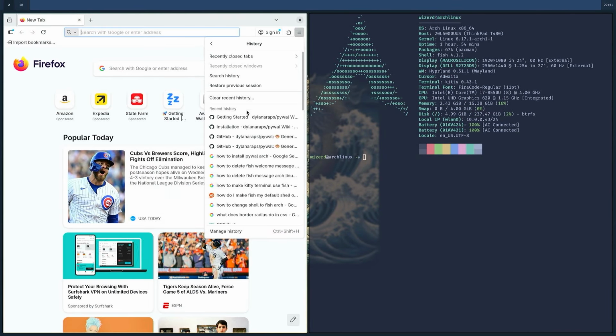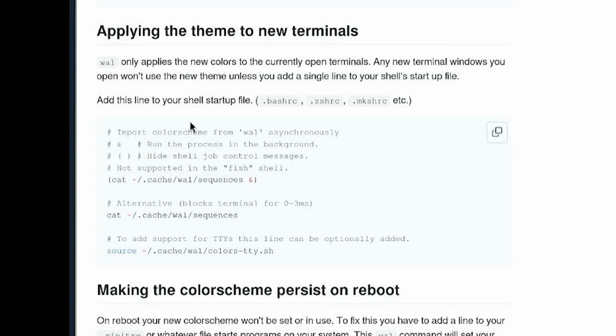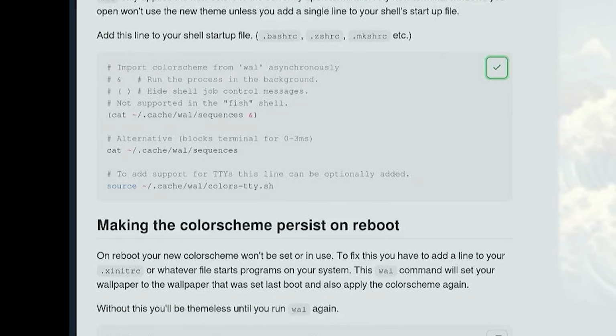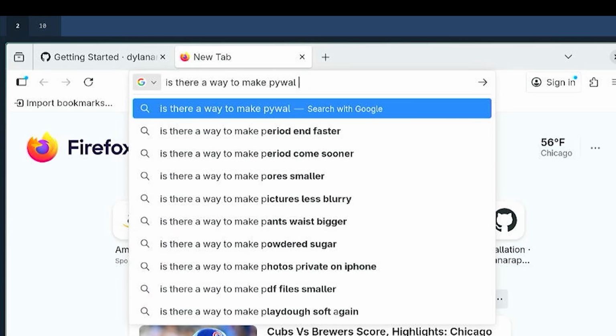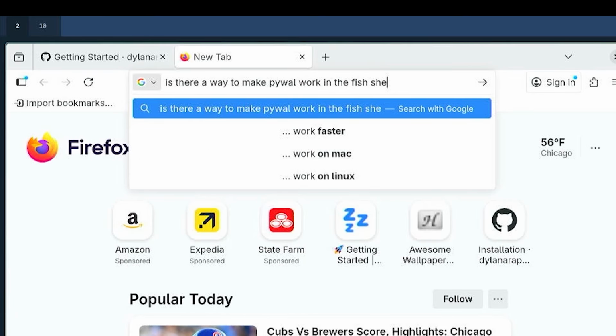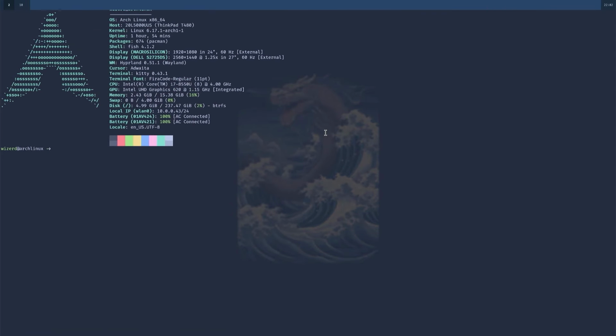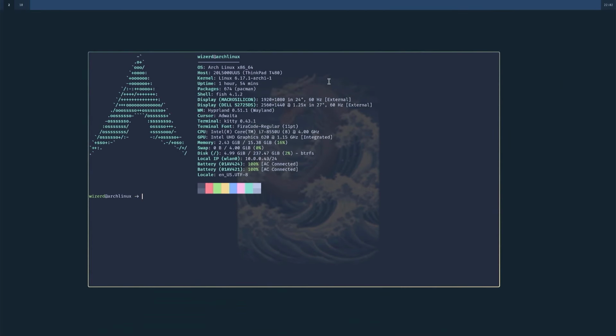Let me see here. History. Oh, so I have to add it to my shell startup file? Oh my god, it's not supported in the fish shell. Is there a way to make Pywal work in the fish shell? Okay, too much effort. You know what? As cool as Pywal made it seem, I like this theme.